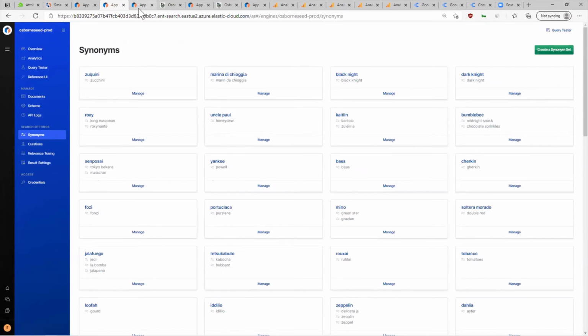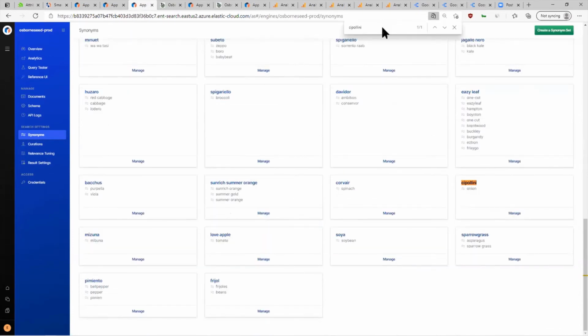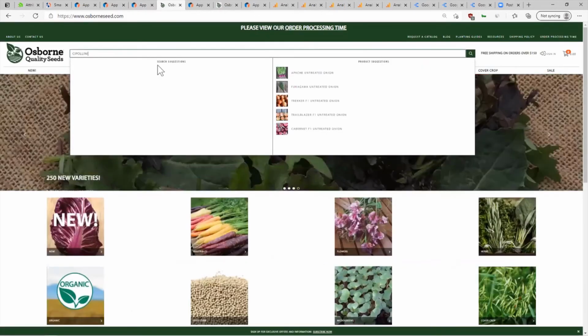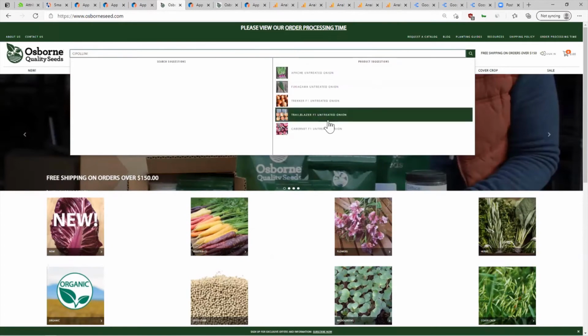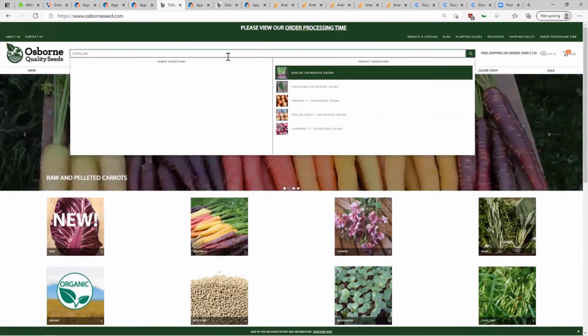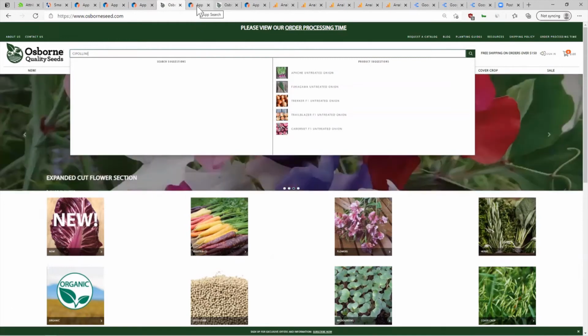So for instance, if we go here and we look at the term cipollini, well, cipollini happens to be a type of onion. And so you wouldn't get onions in the search results when you type cipollini unless you did a synonym. So if we go to Osborne's website, we type in cipollini, we're going to see that now we're getting onions. We're getting no suggestions here because it doesn't map up to a suggestion, but it does deliver the search results based on the synonyms that are there. So that's a very powerful feature. You can configure, improve, and refine the customer experience for search with synonyms.